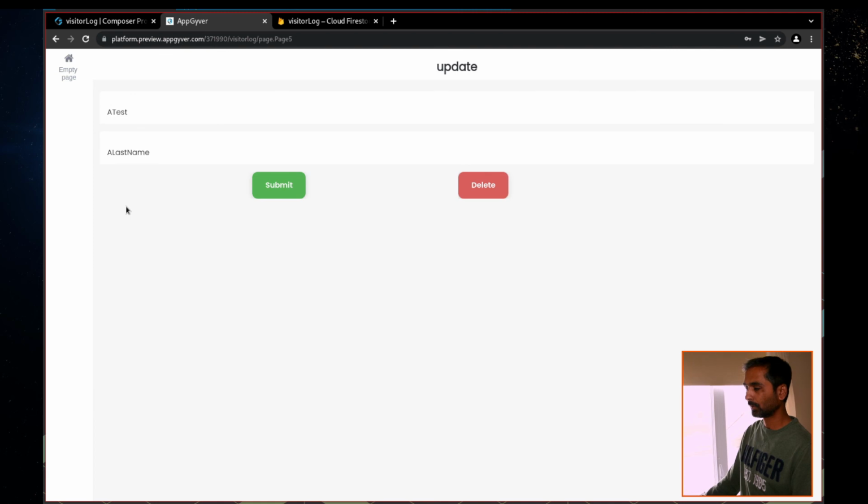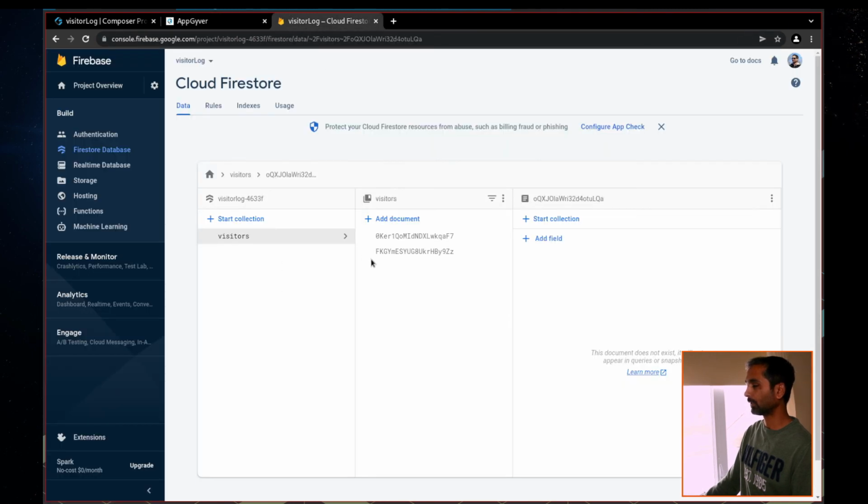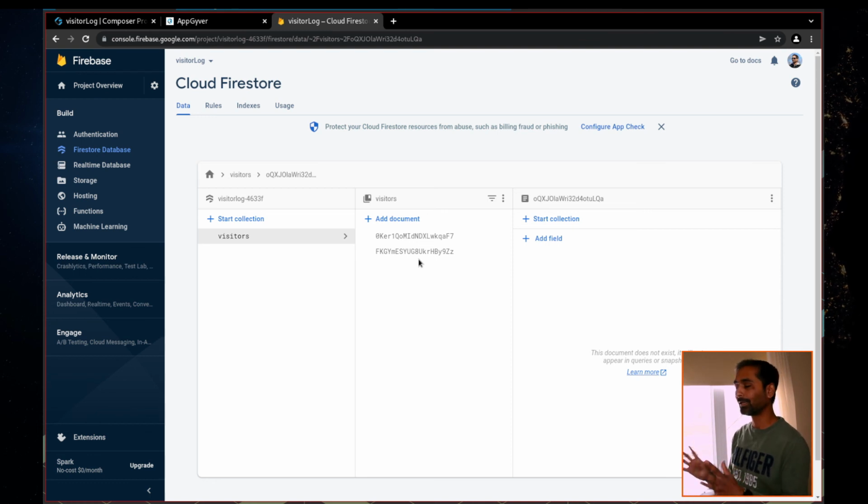So now we have a list here. Let's pick this one. We have submit if we change, and we have a delete here. So if I delete, it deletes a record and shows a message, and in a database we should have only 2 records. So it's very simple. If you use Firestore and Appgyver, you do not need to write any coding at all. Like you just saw, I did not write any coding either in a backend or in the front end. It's fairly straightforward to create applications.